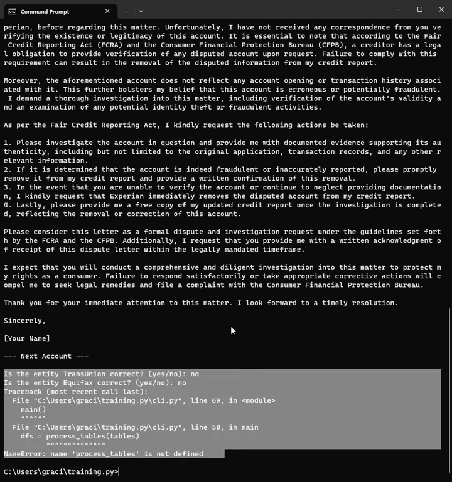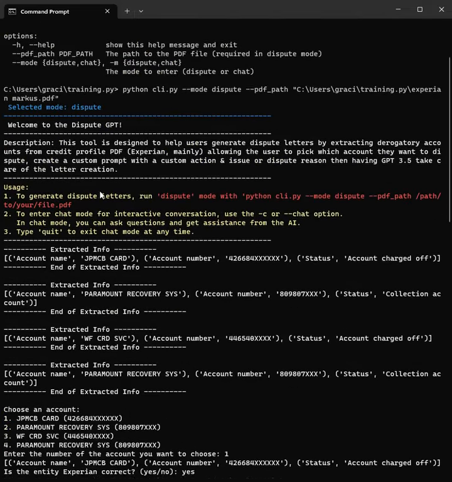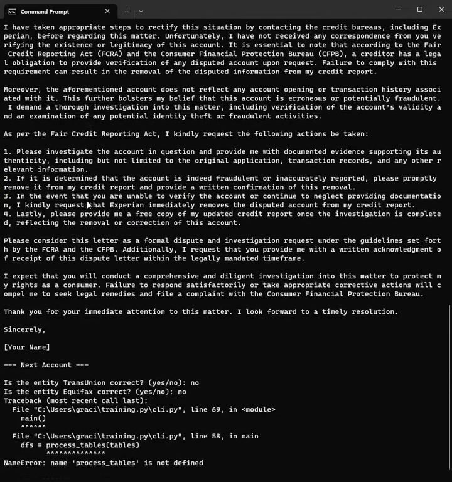So I got to take note of that. Boom. So that's pretty much the dispute process right there in dispute mode. There are a couple kinks.